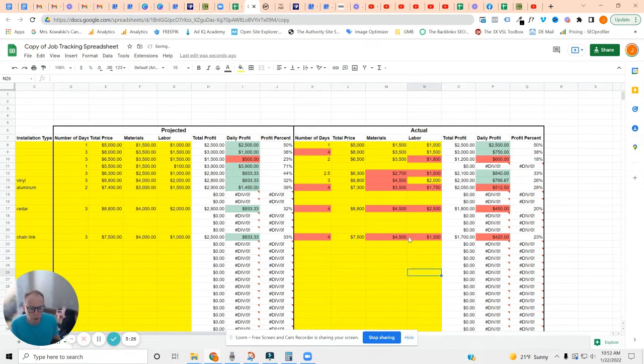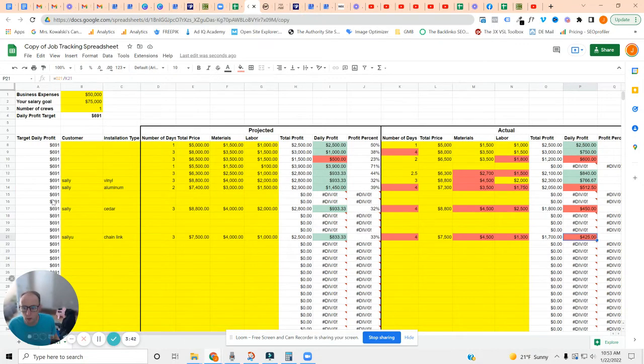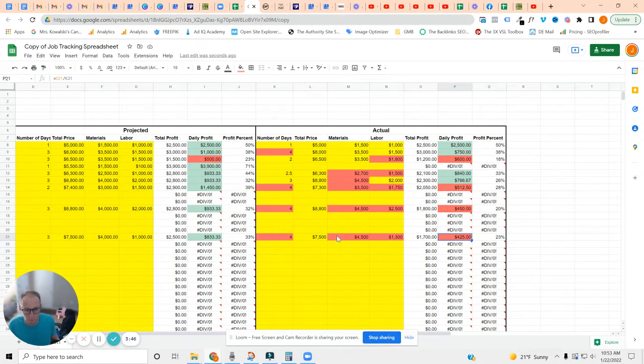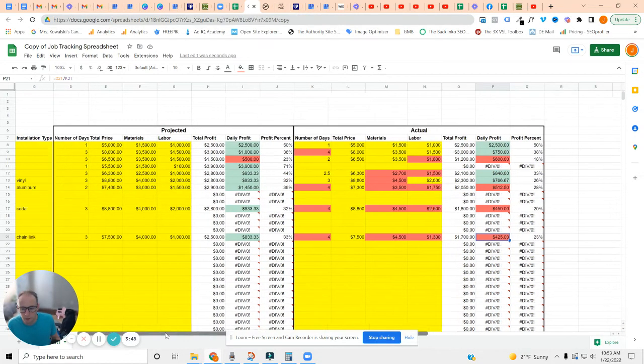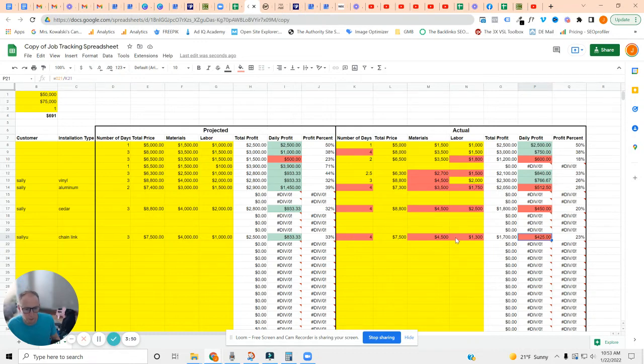So what you see right away is anytime it took more time or it cost you more, it turns red. And you can also see in here that now you're only making $425 a day. So that's a problem. You're nowhere near your goal of $691. So that was the problem. Well, you figured that you're making enough, right? Everything's good, but then you figured it's not.